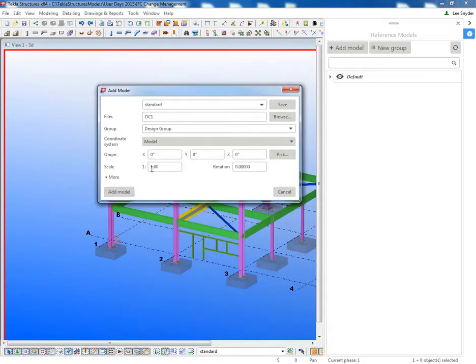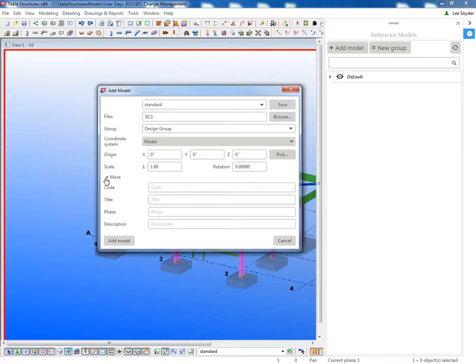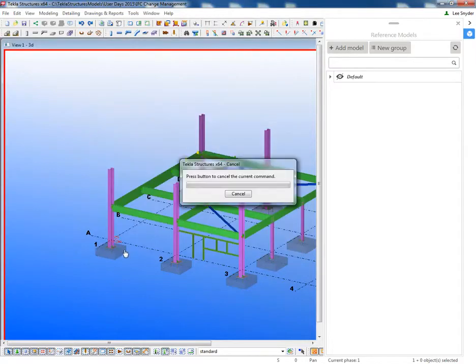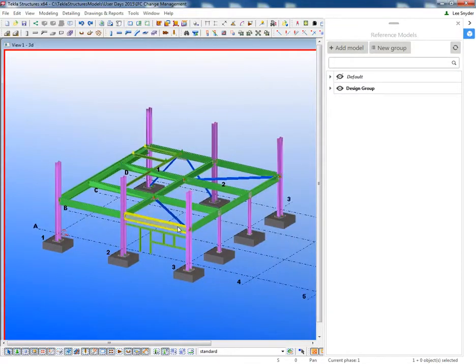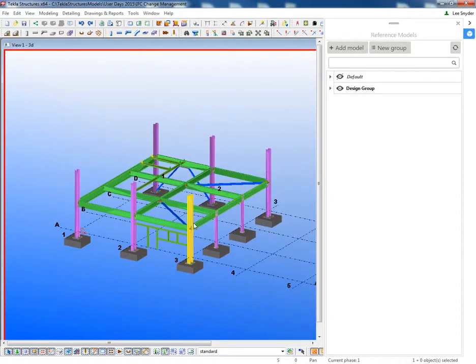I'm just going to use it at the default location where it was initially created. There's additional information here that you can track about that particular file. I'm not going to fill any of that out right now. I'm just going to insert this file into the model. All right. Then once I do that, it overlays that right on top of the existing steel.